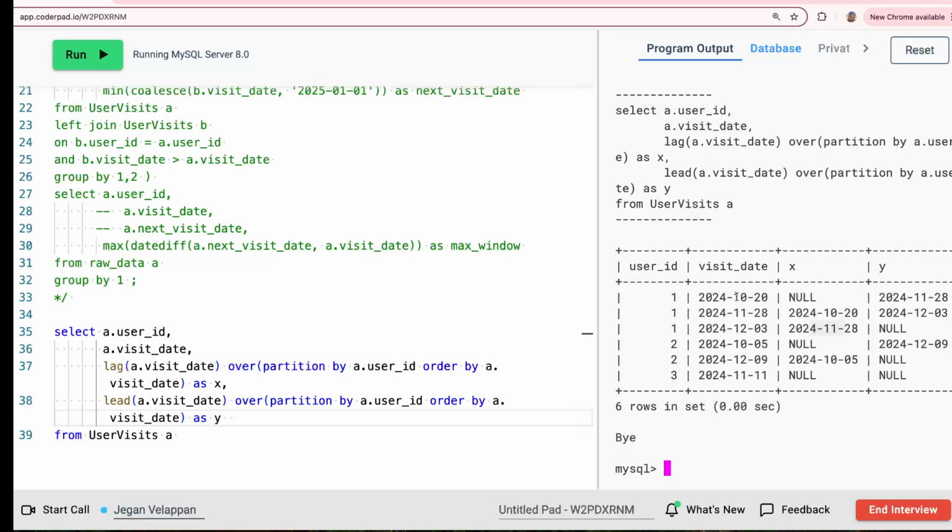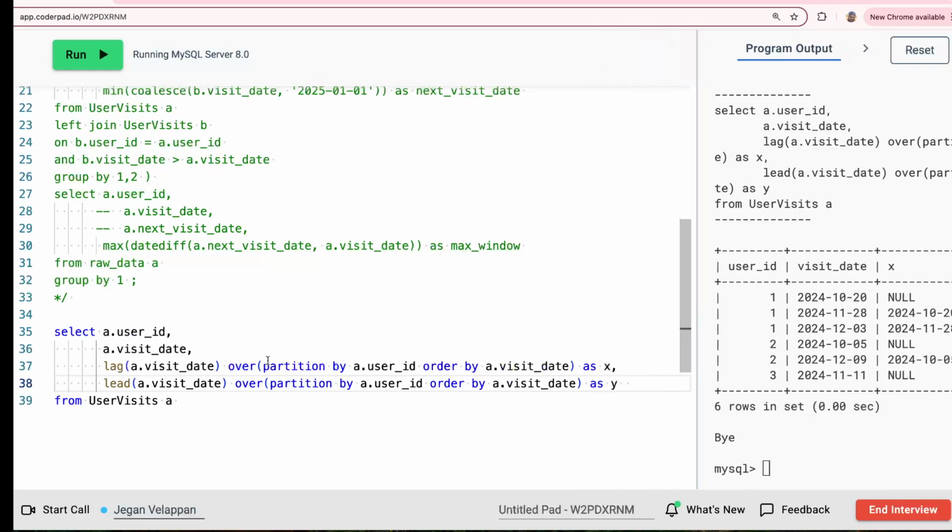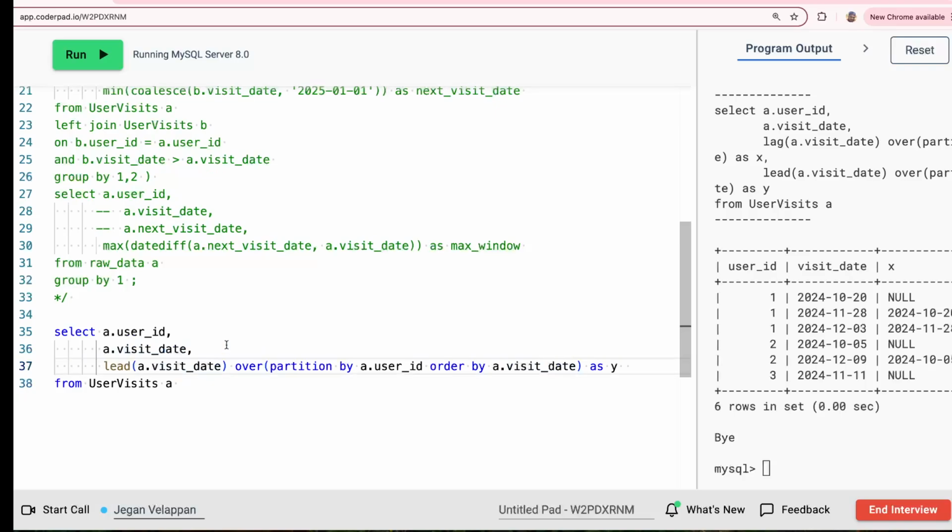The lead works the same way. If it's 1020, the next record is 1128. It comes here. For 1128, the next record is December 3rd. It's here. So the lead and lag are here. But I don't need the lag. I need only the lead function. For this visit, what is the next date? So I can remove this.